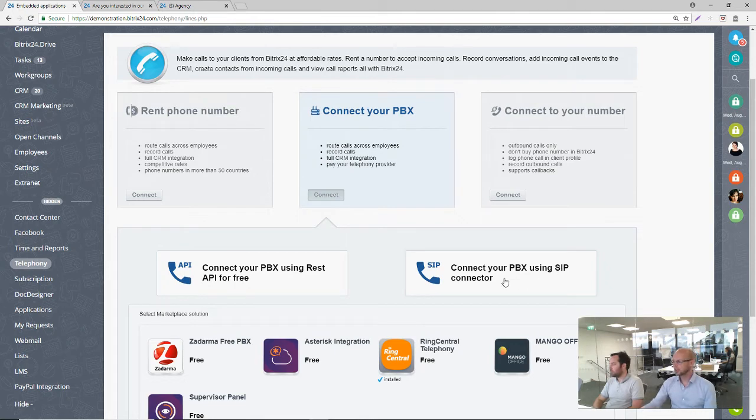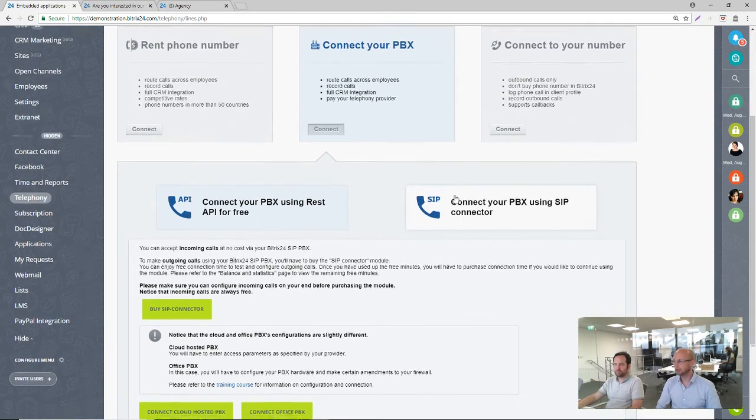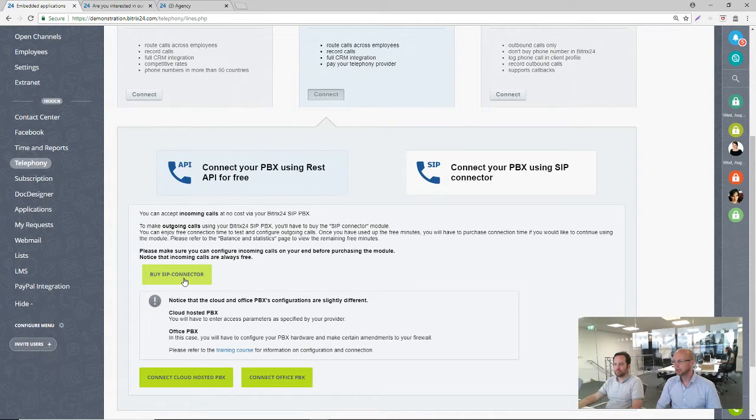This is relatively easy to set up. You can actually get, I think it says somewhere in here, 60 minutes worth of free call time to test that. So it's risk-free, and the ongoing charge for that is $50 a month.